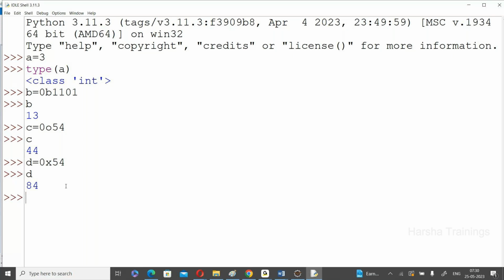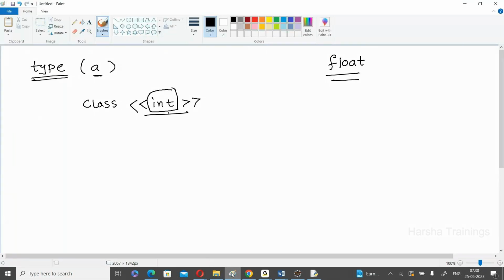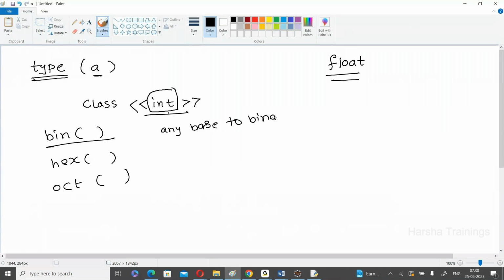Whatever number you are given, that number is converted into decimal only. Why? Because at the time of language development they took decimal as the default. Clear. Finally, I will give you three functions: bin, hex, oct. The purpose of bin is to convert any base into binary.